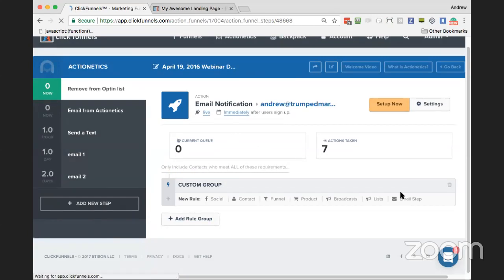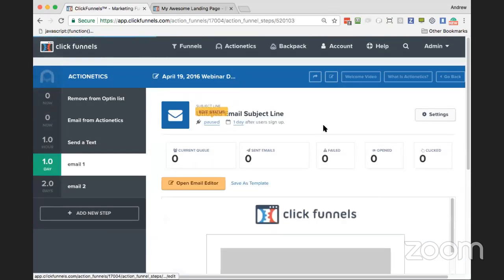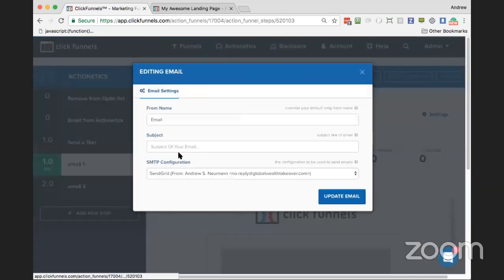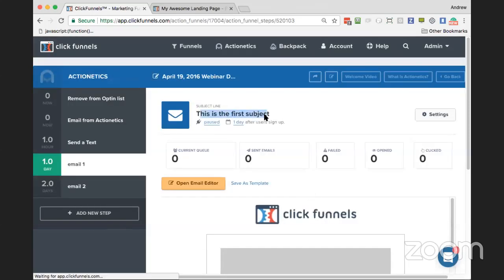So I'm going to go to an email itself instead of an action. Inside of the action, go into the settings. You'll see here, this is the from name. Here's your subject line. This is the first subject right there. So this is going to change. This is what will show in the inbox.